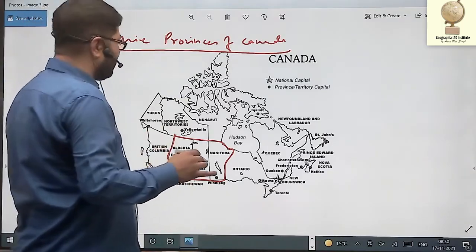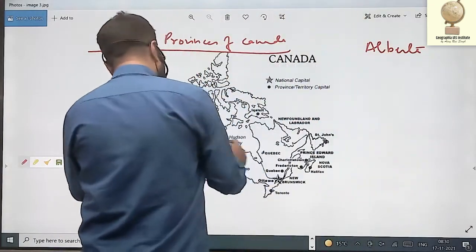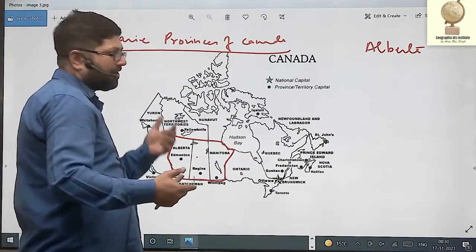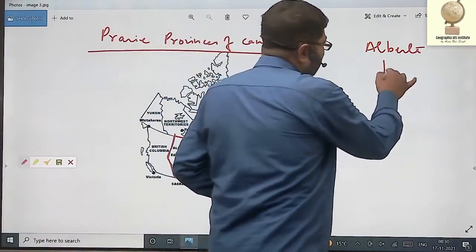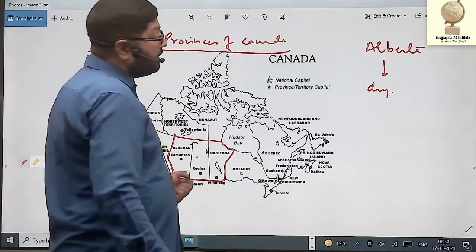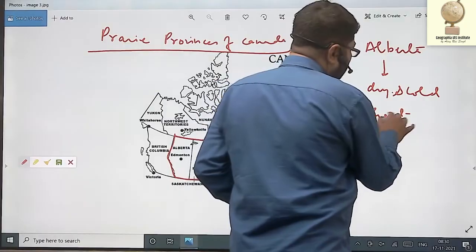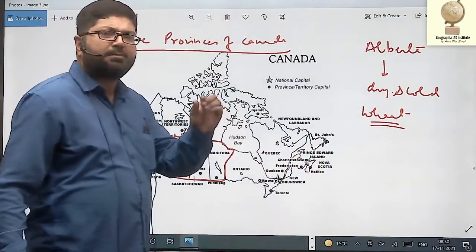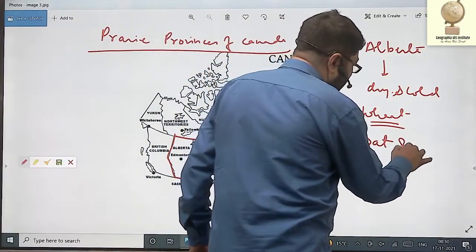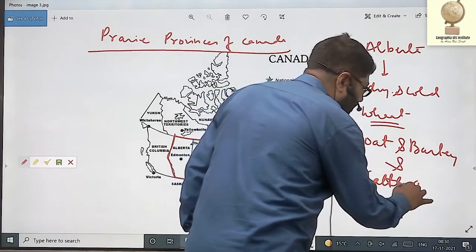Alberta is dry, the western province. Alberta being located on the western side, by the time the moisture bearing maritime winds reach Alberta, they are already devoid of moisture. So Alberta is dry. And because of its interior location, it's very cold. Being dry and cold, wheat is not an important commodity. Wheat is grown only in the best parts. Otherwise, the main crops are oat and barley, and there is cattle grazing.